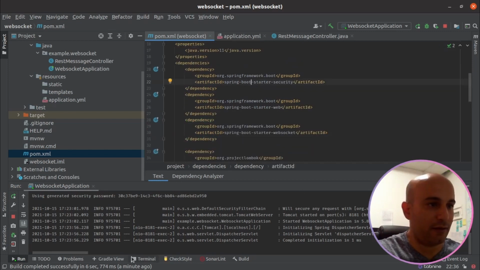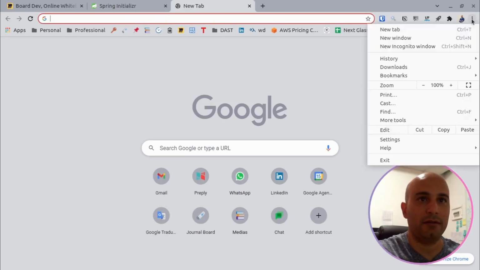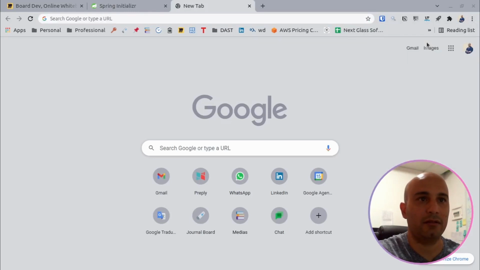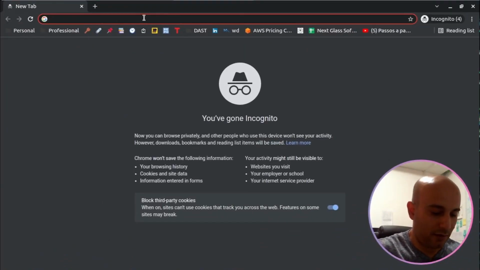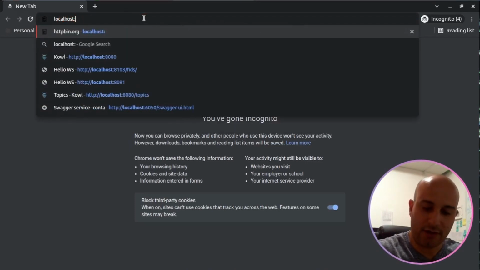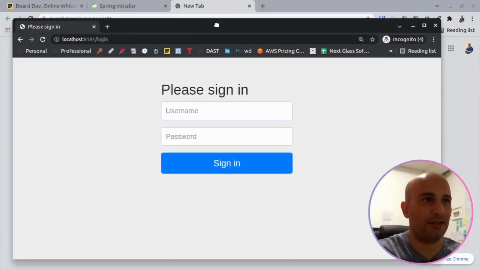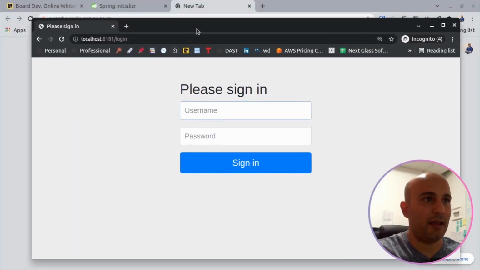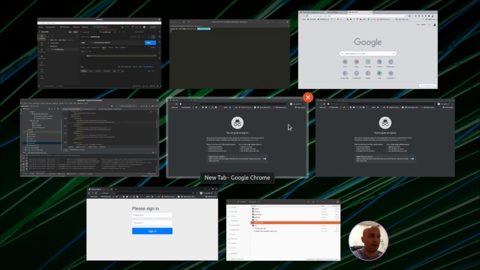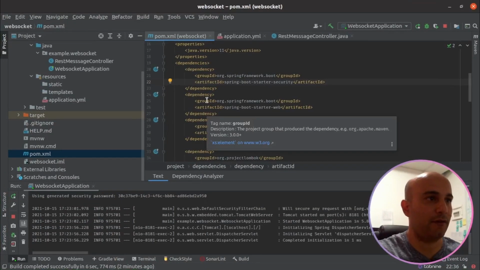So if you also try to open a web browser, I opened one incognito here, localhost 8181, you'll see a login page. We don't need this level of authentication here. Let's just add one configuration inside our project to disable this type of authentication.